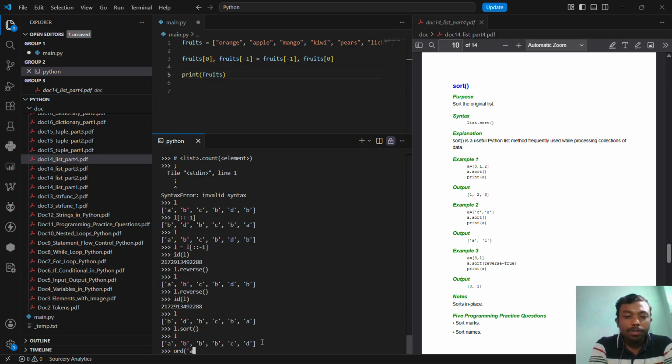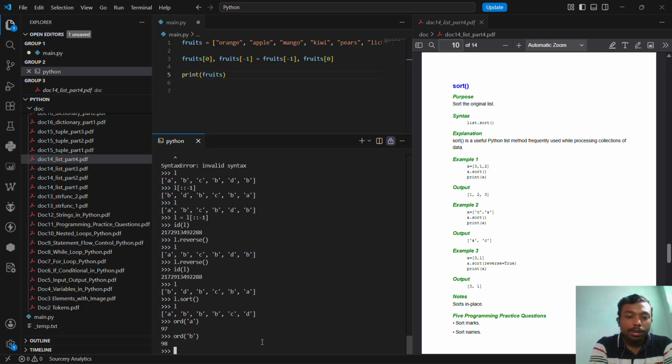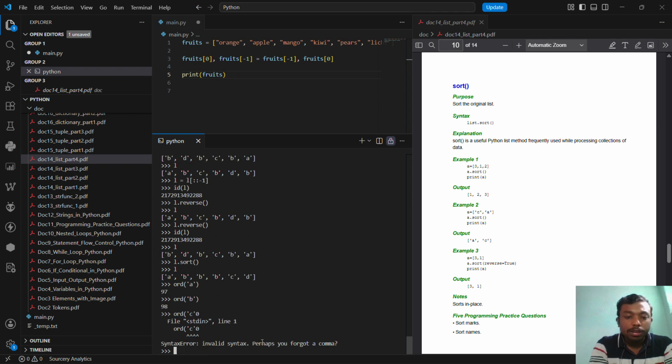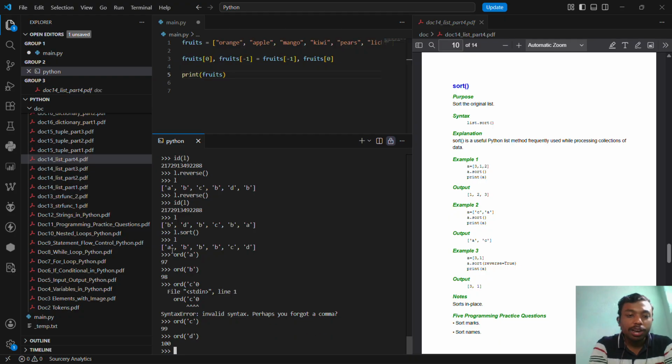If you check the ORD of A, it is 97. ORD of B, it is 98. ORD of C, it is 99. ORD of D, it is 100. So in this way, 97, 98, 99, 100. So basically, what Python sees is 97, 98, 98, 98, 99, 100. In this way, it ordered them.